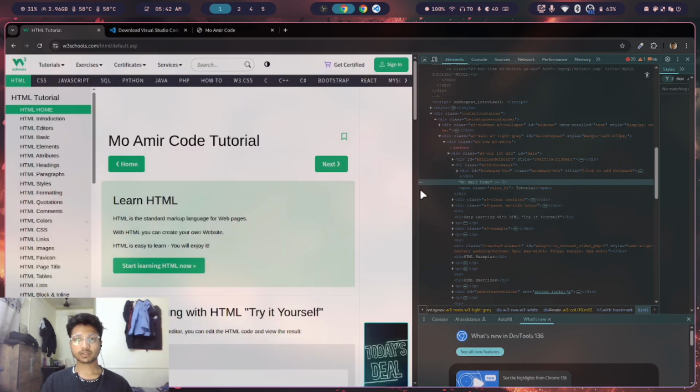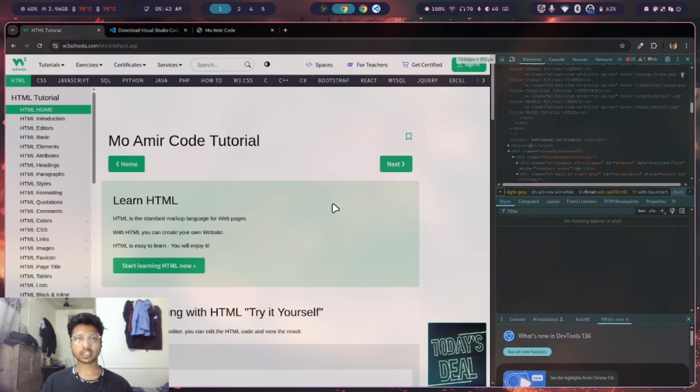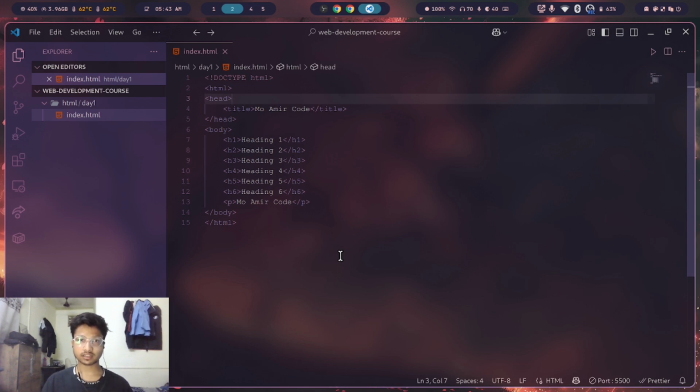So we will meet in the next video and explore more tags that are used under the head tag and the body tag, and some attributes you can use in body text. First we will learn what the attributes are.